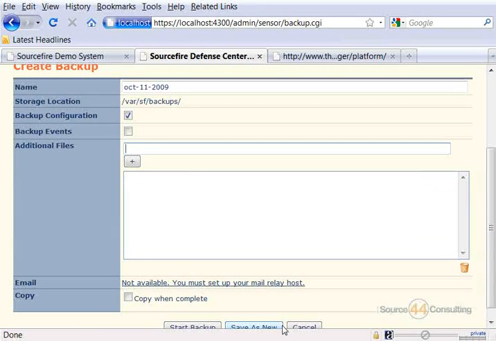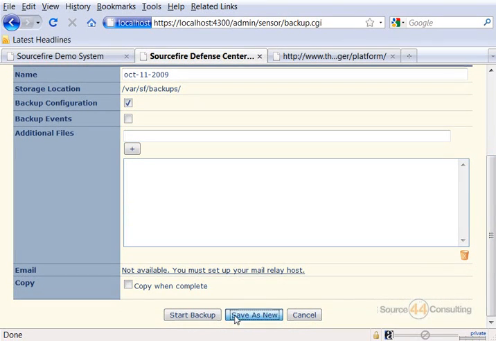So in here, guys, we can choose to save as new, go ahead and start the backup. If we save as new, we can obviously run it at a later date. So that's what we're going to do here, is basically just click on save as new, and you'll see we have an entry and we're all backed up.